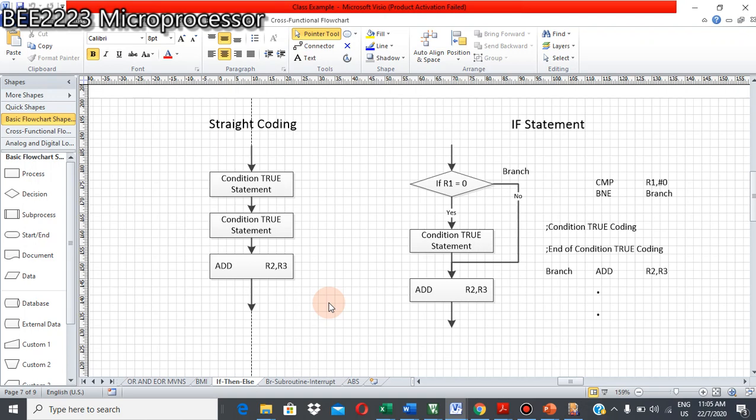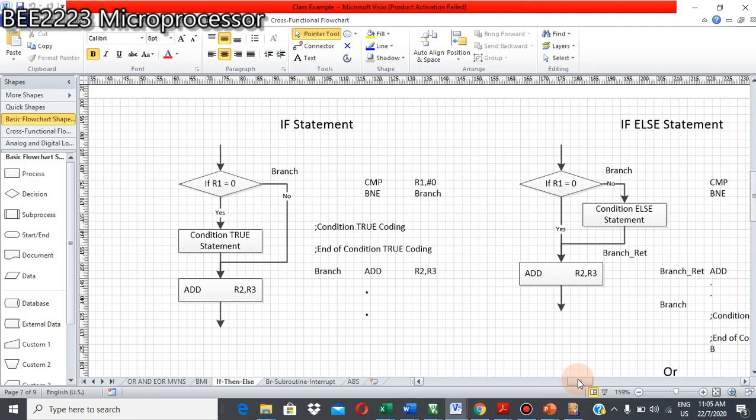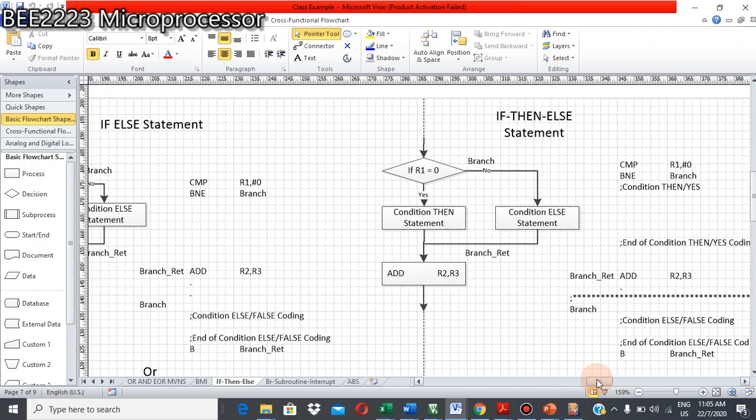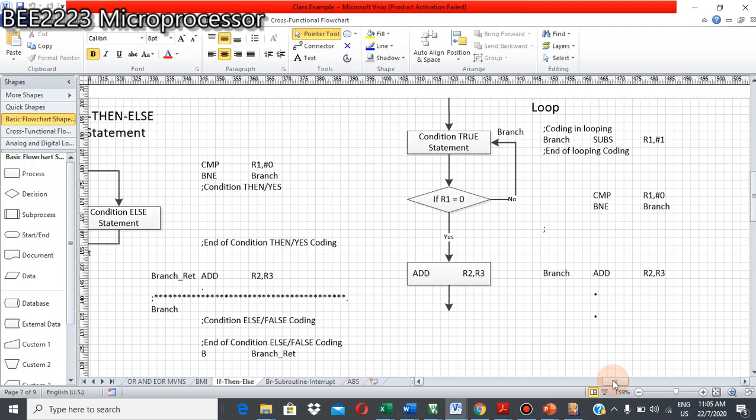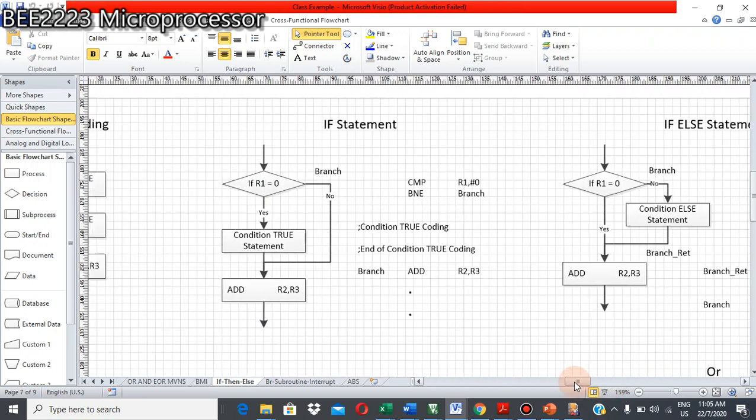In this video, we will look into the if statement, if else statement, and if then else statement. Okay, and also we will evaluate looping.